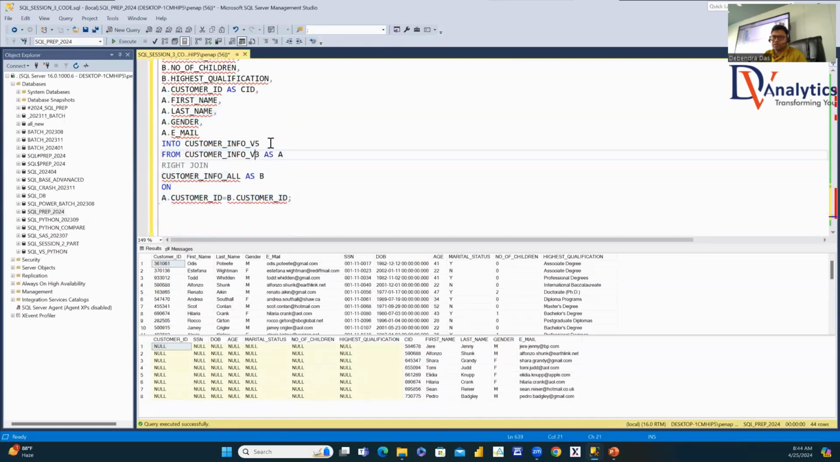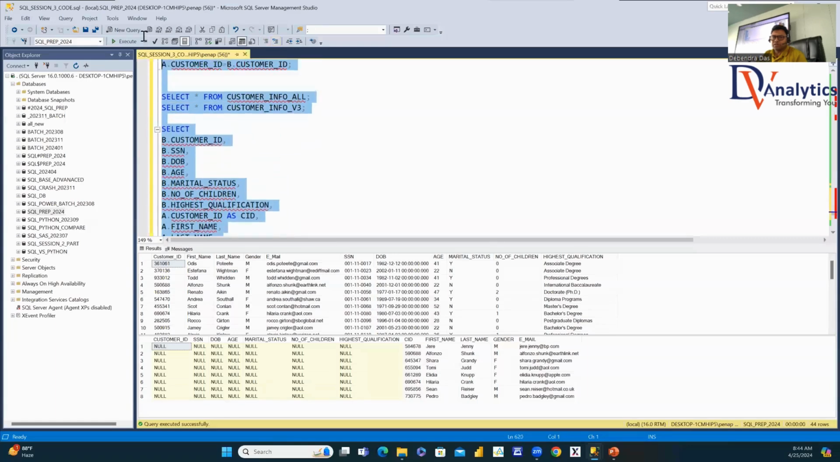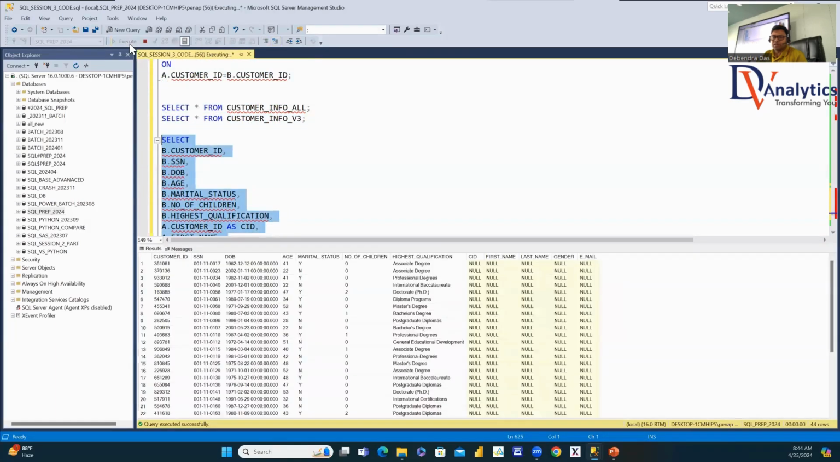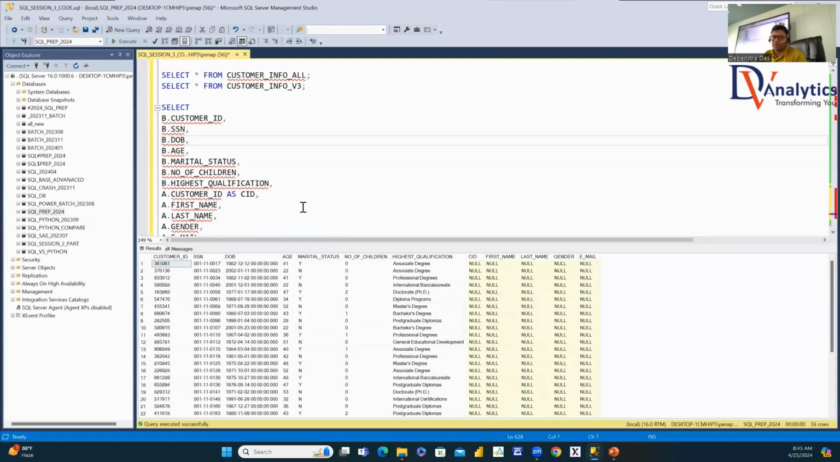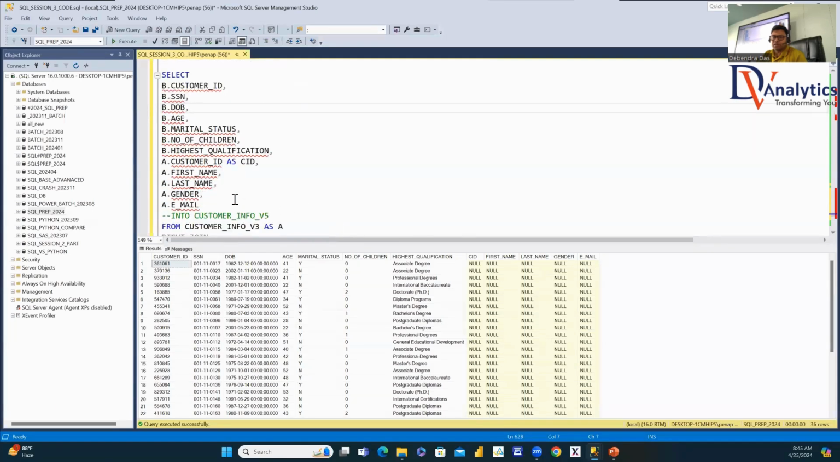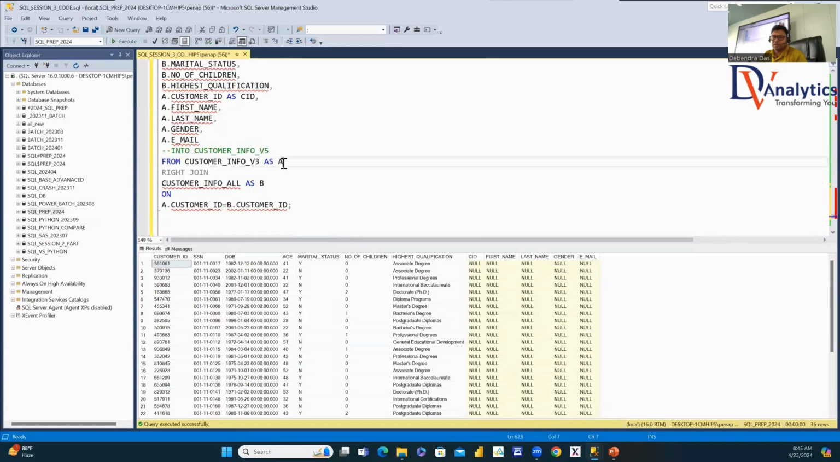If it is not right, we'll change it. First, you comment out this. Run the query. We'll see whether it is giving the right output or not. Does it give me the right output? No, sir. Why did it happen so? Because, sir, B dot CID, so we have to call this table as B.